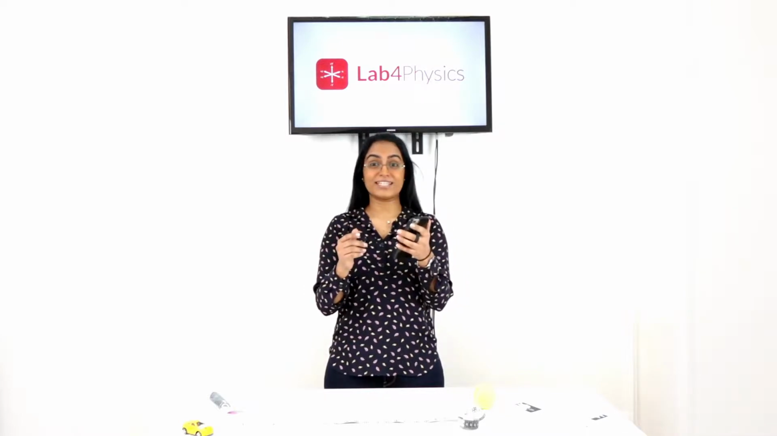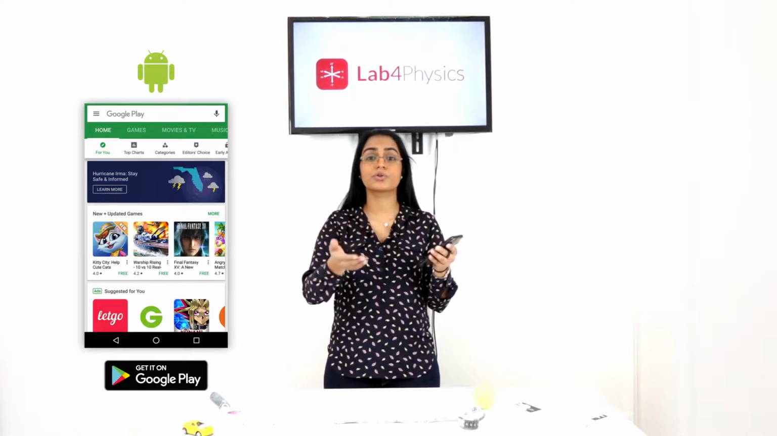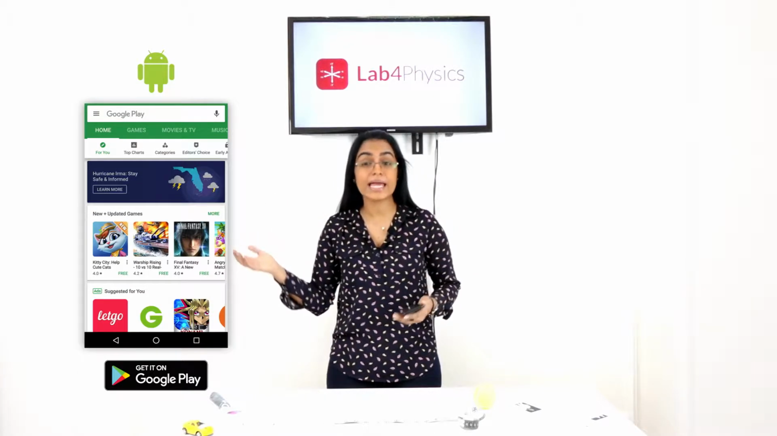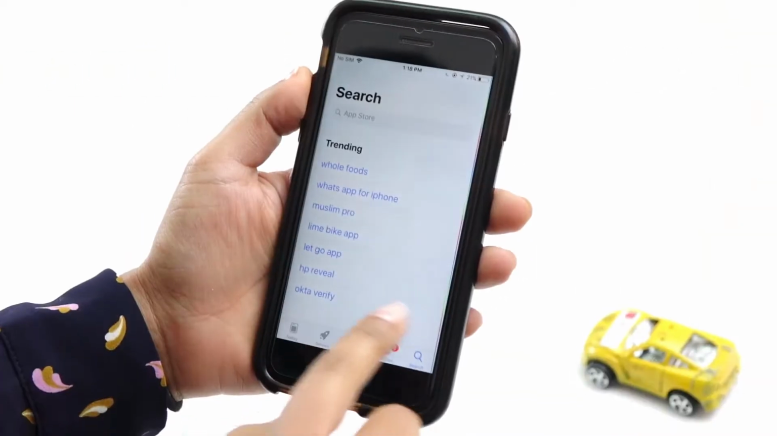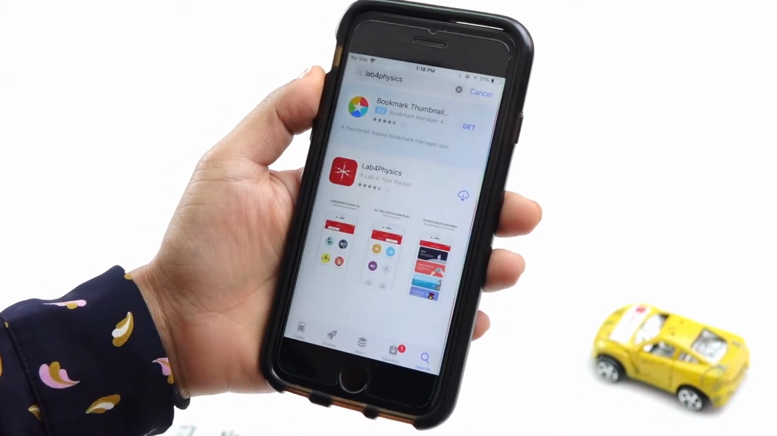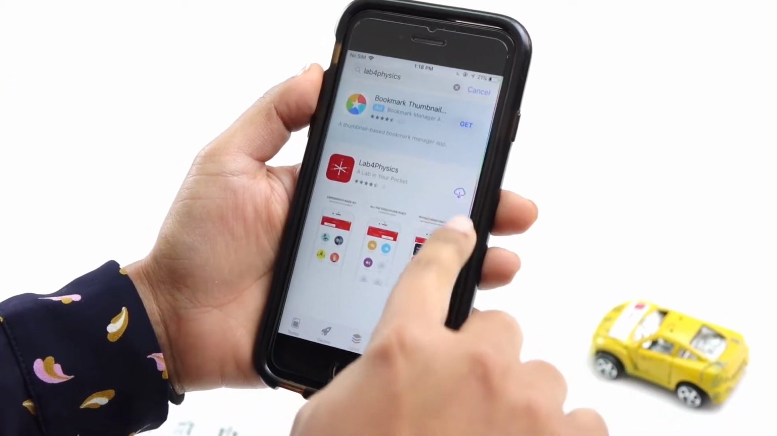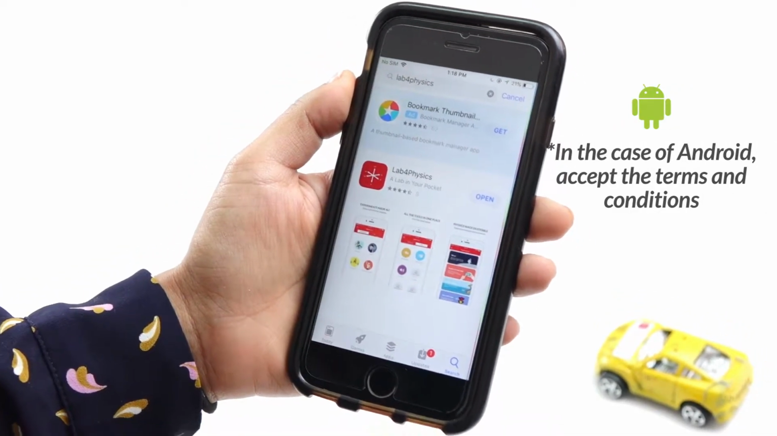To get Lab4Physics, you need to go to the app store on your device. If you're an Android user, you should go to the Play Store or Google Play, and if you're an iOS user, you should go to the App Store. In the search bar, type Lab4Physics and select the app. Install the app, and in the case of Android, accept the terms and conditions.